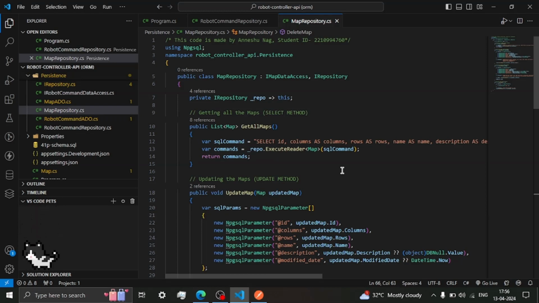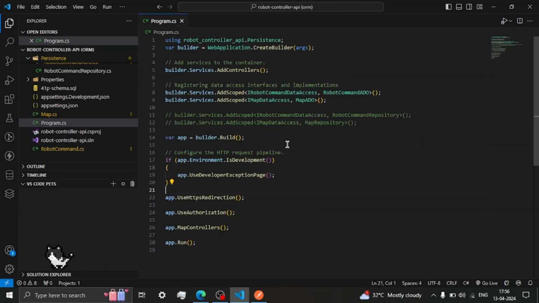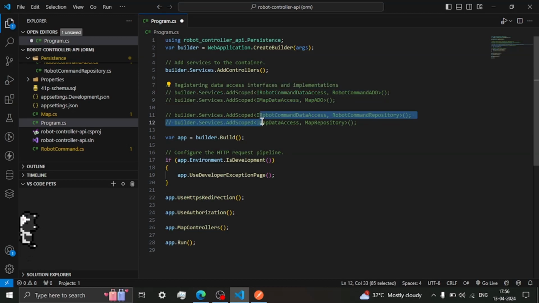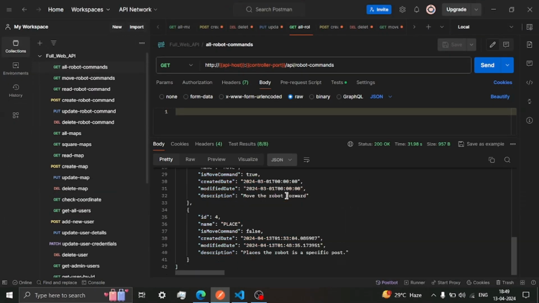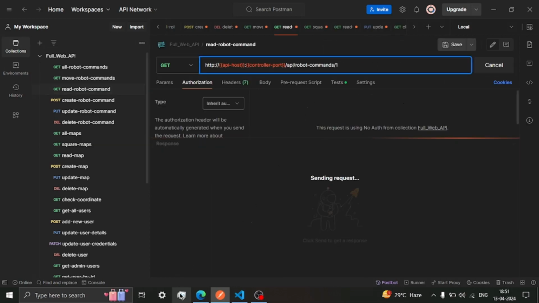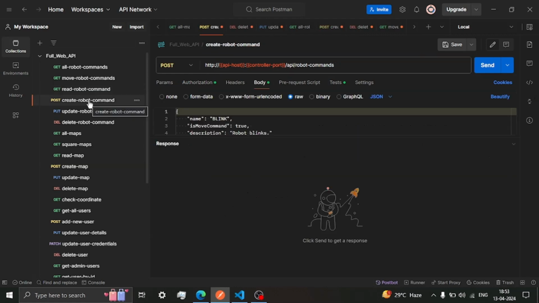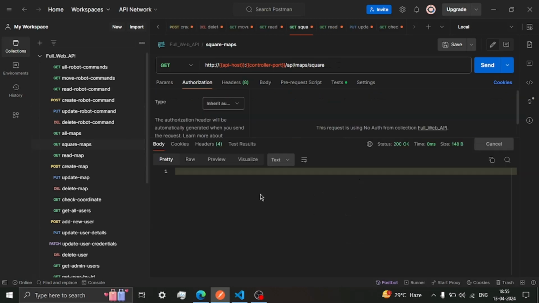With this, the explanation for the MapRepository as well as the RobotCommandRepository is complete. Now we will go to the Program.cs and register the data access interfaces and the implementations for the repositories as well, and we will comment the previous registrations and then we will run the application. Finally, after running our application and executing all the endpoints in Postman, we can see that our program works just fine and as intended. With this, I have completely demonstrated dependency injection and object relational mapping.